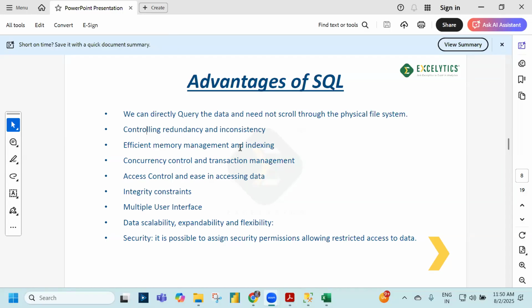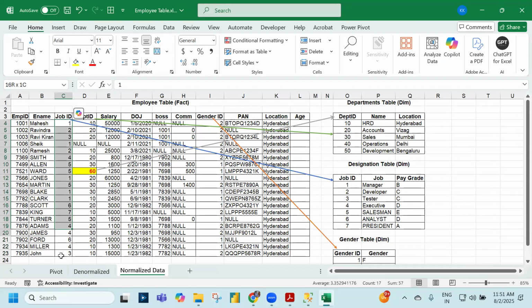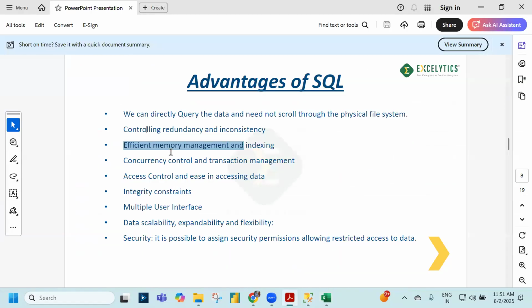Done? Excellent then. The next one is efficient memory management. Let me tell you one thing, a simple example here. Instead of storing the physical values like manager, developer, tester, salesman, if you can make it like this, with the help of keys, instead of storing their physical values multiple number of times, will the memory be saved? Yes. The memory size will be reduced. Definitely.